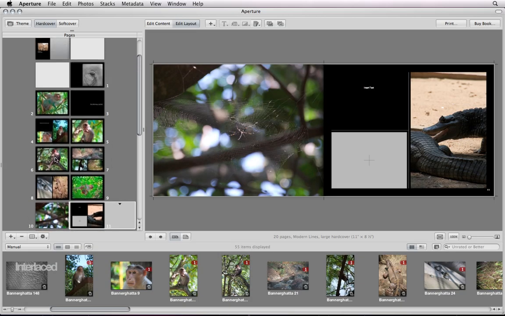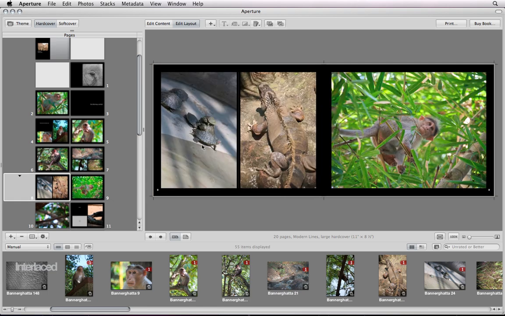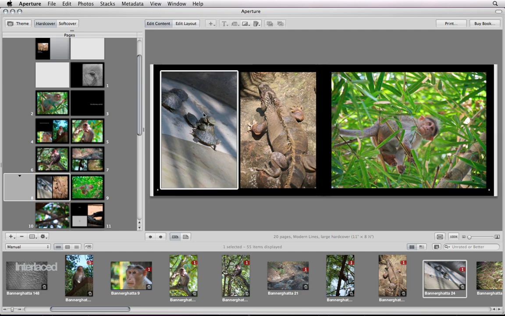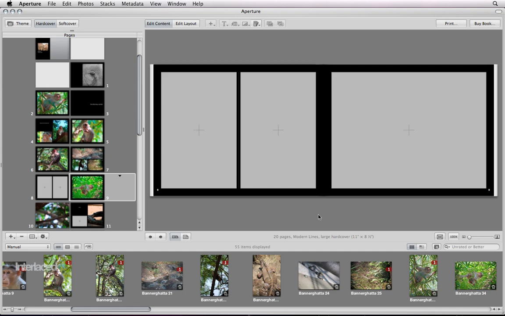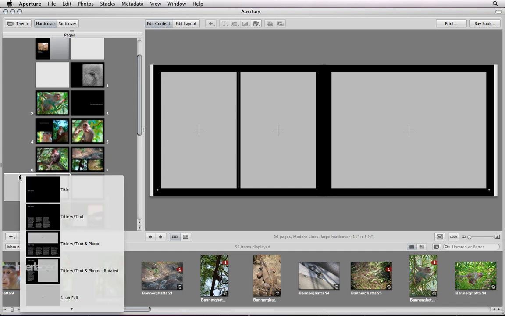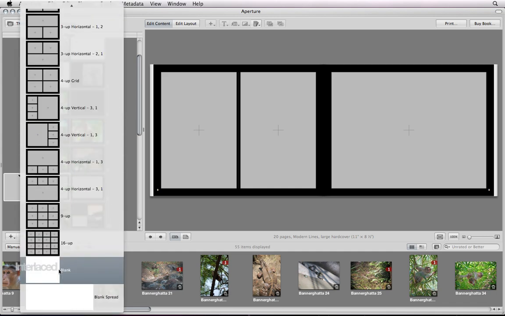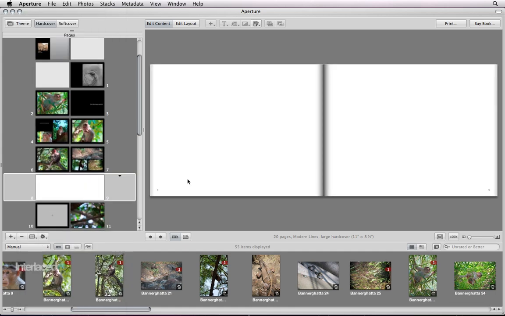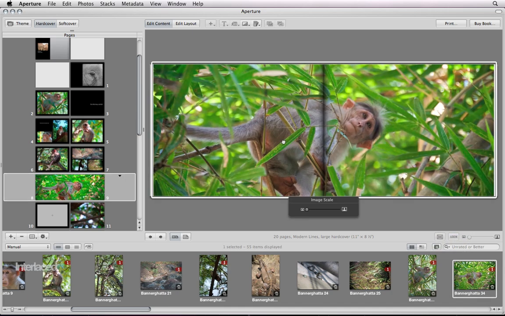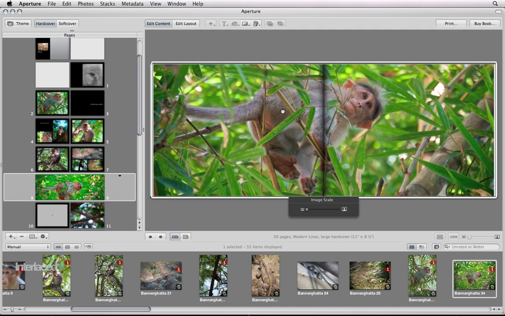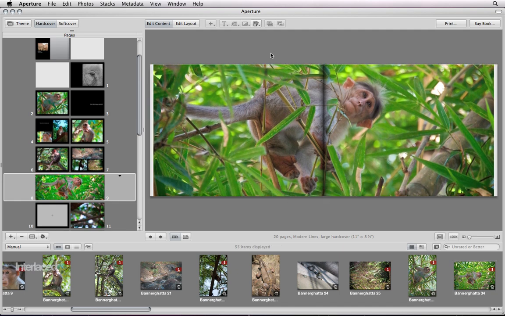Next, on this page, I want this to be a little bit different. I'm going to remove all of my images from here. I want this a little bit more dramatic. So I'm going to click in my masters, and I'm going to choose blank spread. Right now it's set to have a white background. I'm going to drag my image in here, and Aperture is going to make a nice full page spread, and I can just double click on it and center the monkey there so you can see all of him.